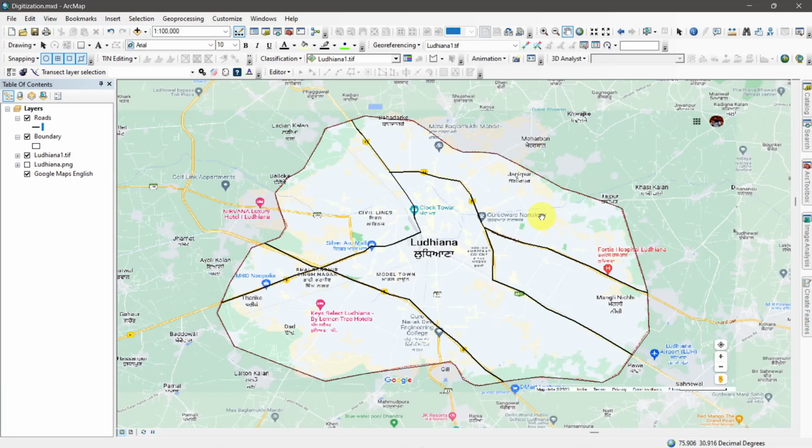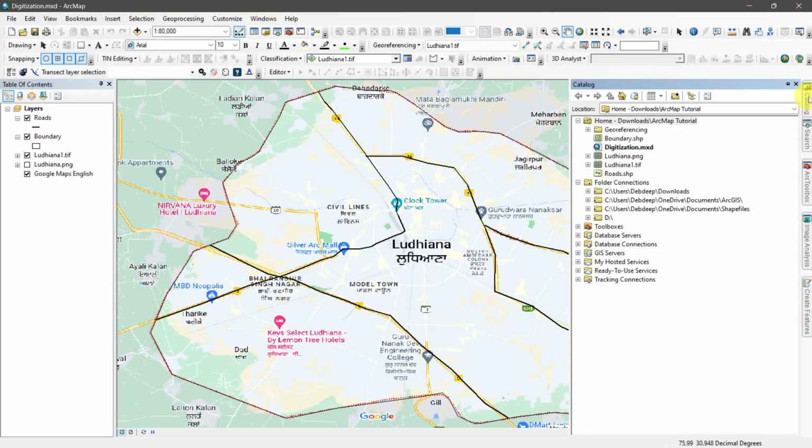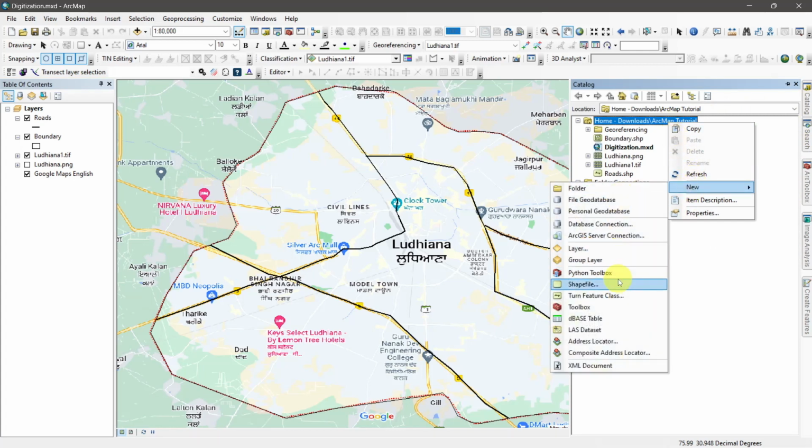Points are a one-dimensional feature which is used for indicating any location on a map. Here I want to digitize some places by point feature. Repeat the same process as shapefile creation. Just select Point as feature type.